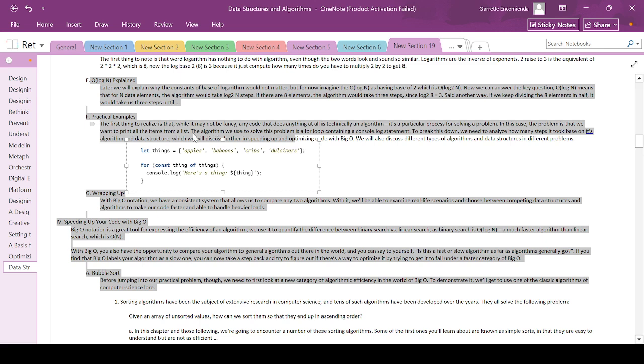The first thing to realize is that while it may not be fancy, any code that does anything at all is technically an algorithm. It uses an operation such as basic math: addition, subtraction, multiplication, and division. It's a particular process for solving a problem. So we're trying to determine if the operation that you use to solve a problem is actually the best way, or the most efficient number of steps to get there.